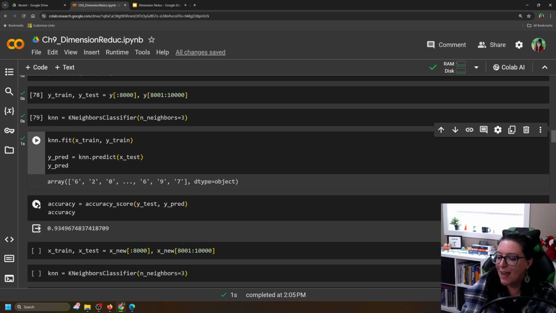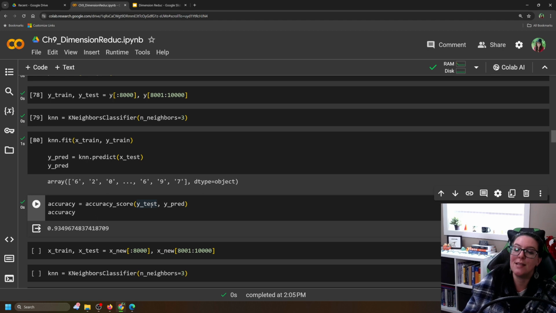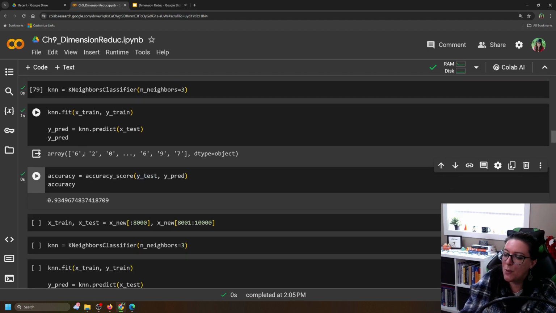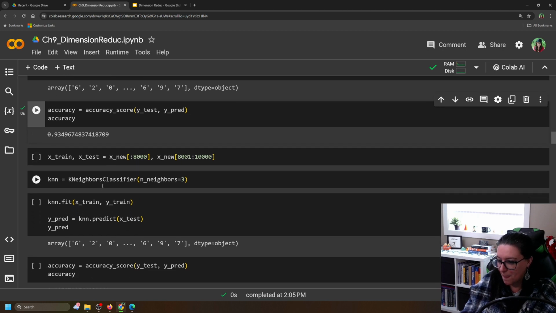And so we could check the accuracy. When it looks at these predicted values versus the actual values, it is 93% accurate, right? That's pretty good. So it's able to identify the picture as a particular number. It's telling us that that is 93%.